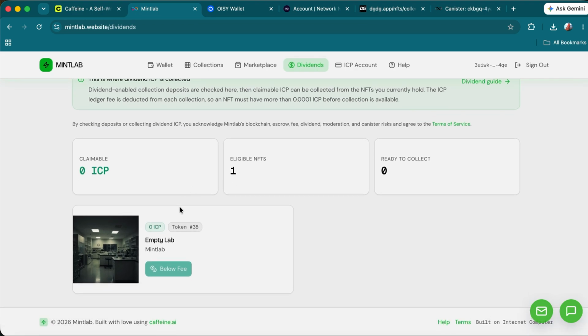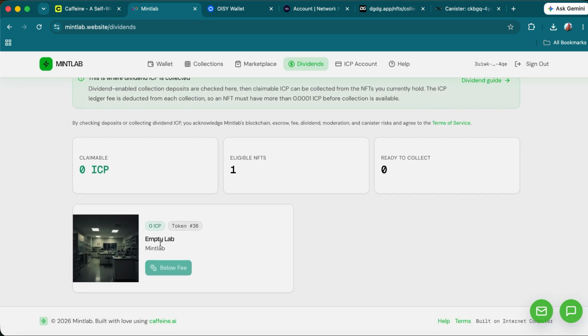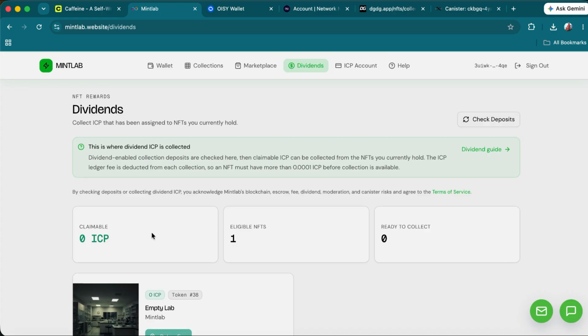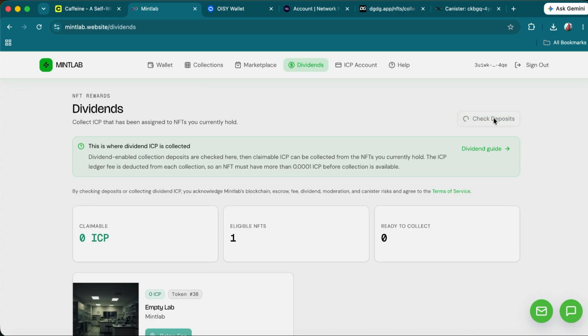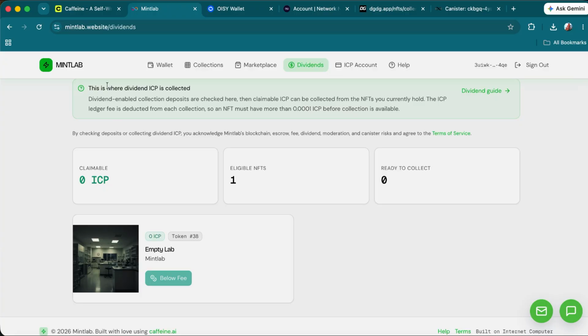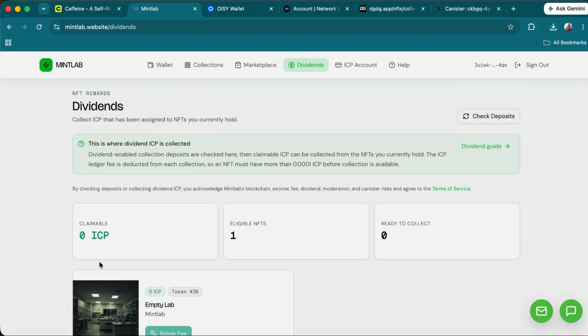Alright, so now we have this one eligible NFT. It has 0 ICP associated with it. But what we do is we check deposits here, and that's going to check whether there's been any new payments into the Mintlab collection. And see, there's been 1.199 worth of payments to Mintlab. So that just got split up among all the NFTs in the collection. And we'll just wait a second here, and we'll see some ICP will become available on this new NFT that we minted.